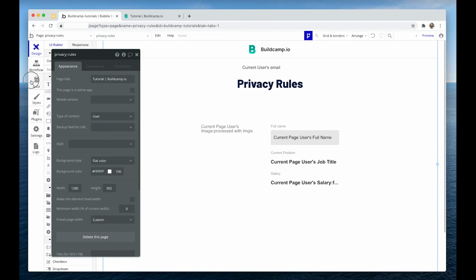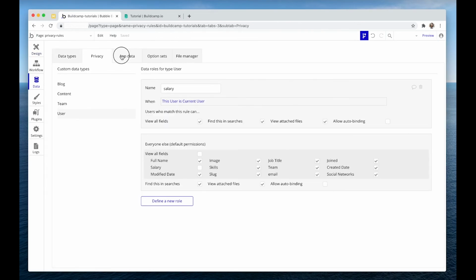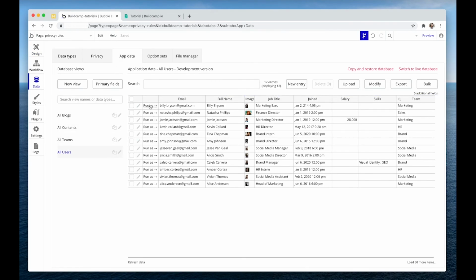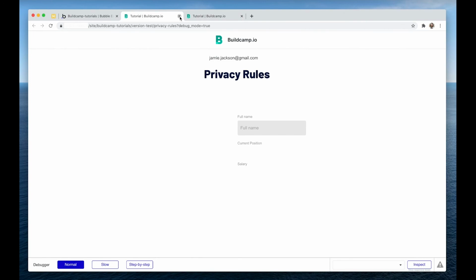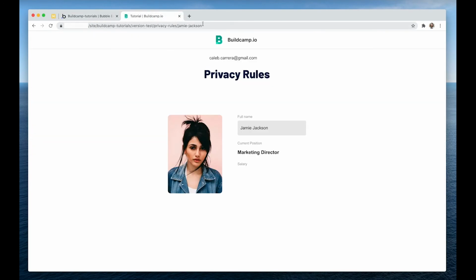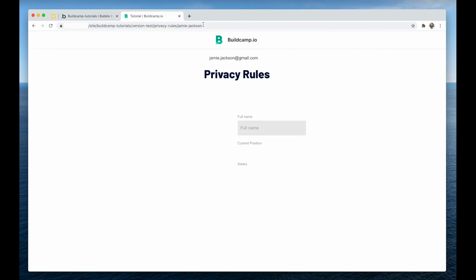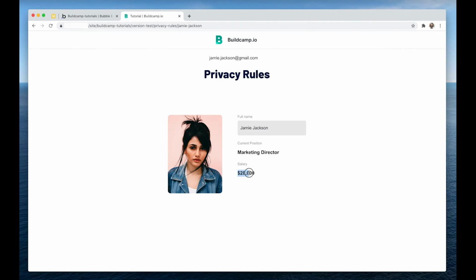If we log in as Jamie Jackson, let's find Jamie. There she is. If I run as, I'm just going to refresh this particular page. And there we have the salary.